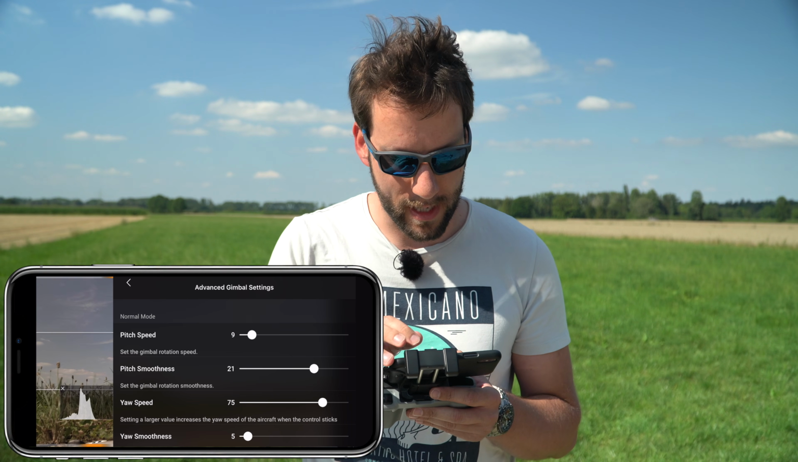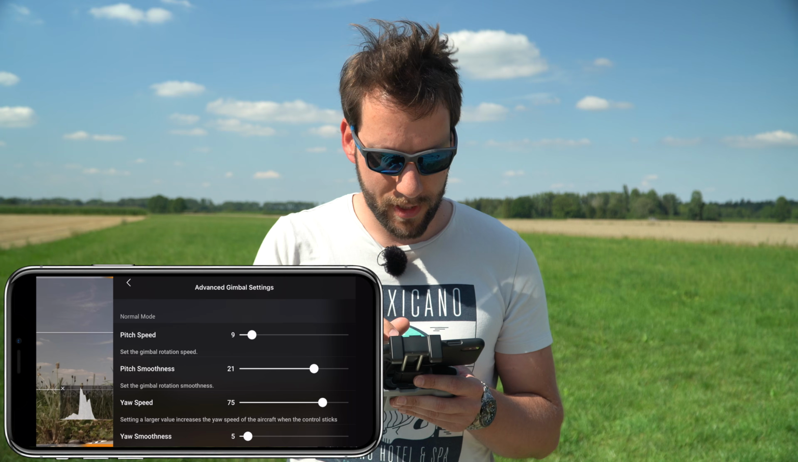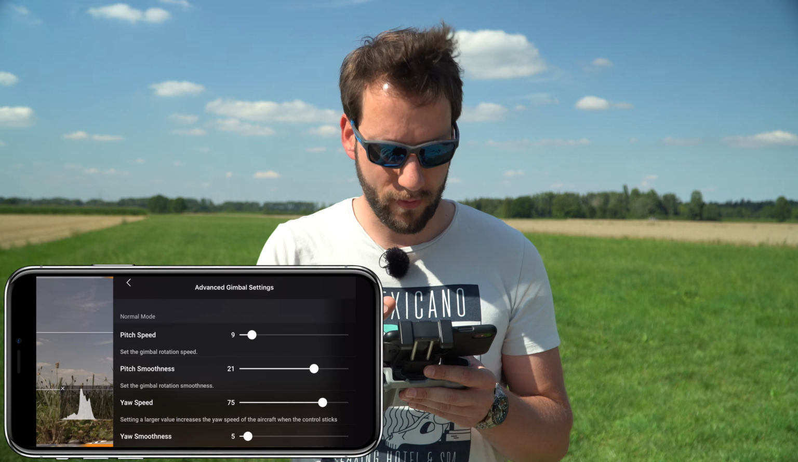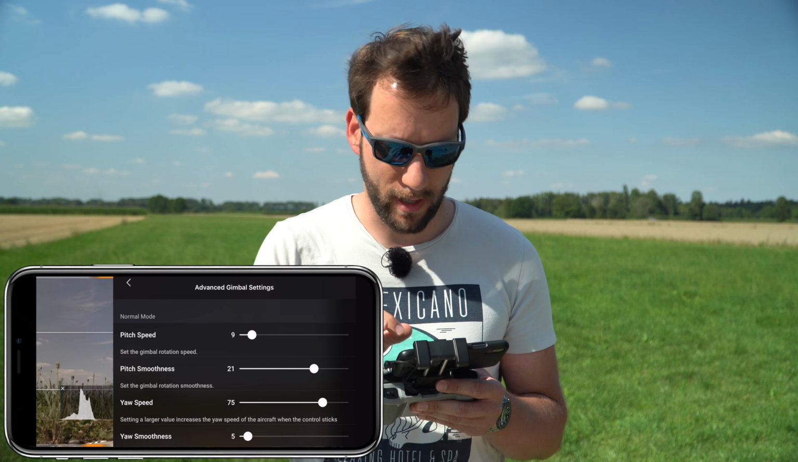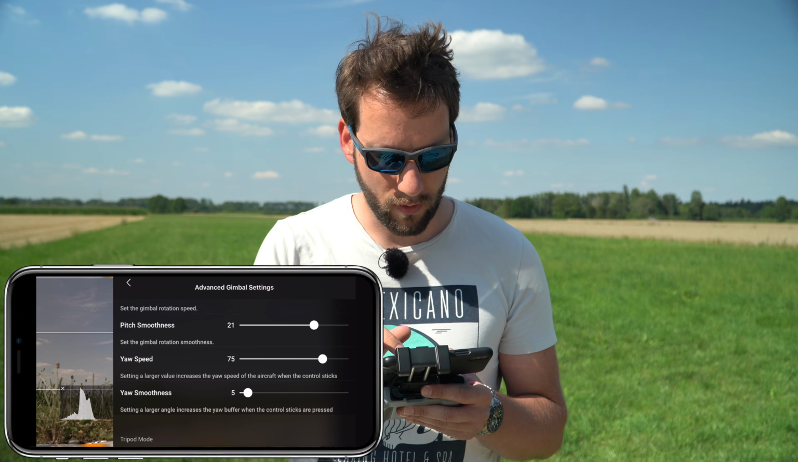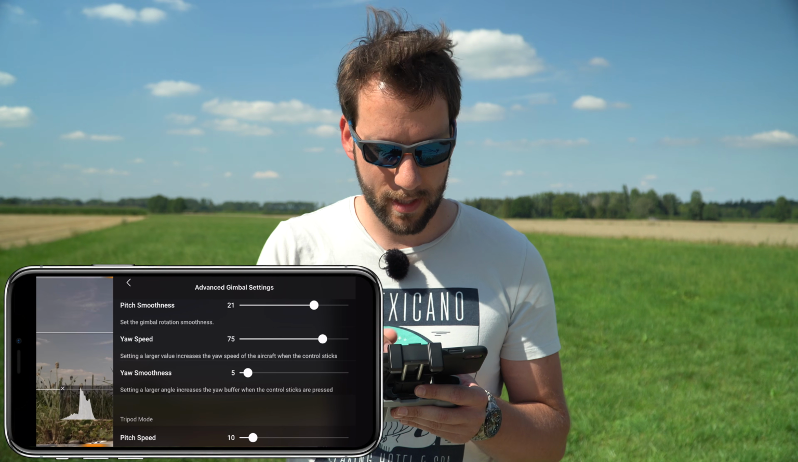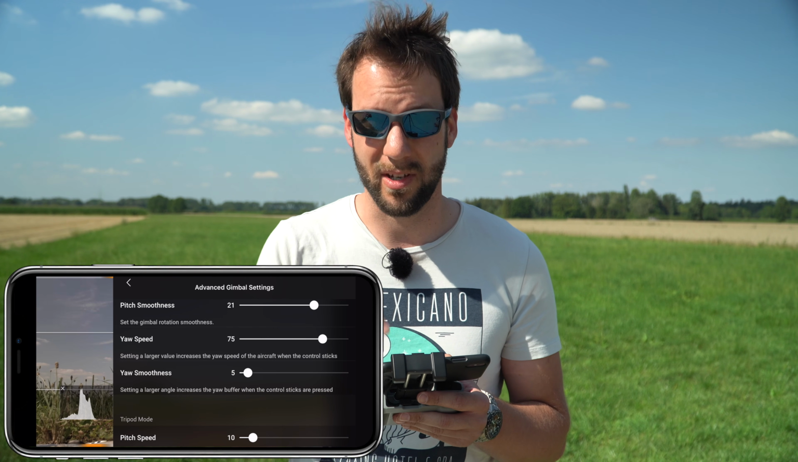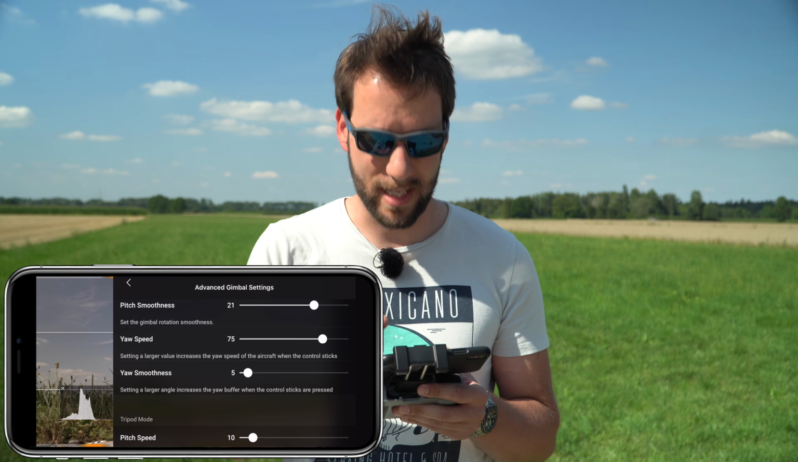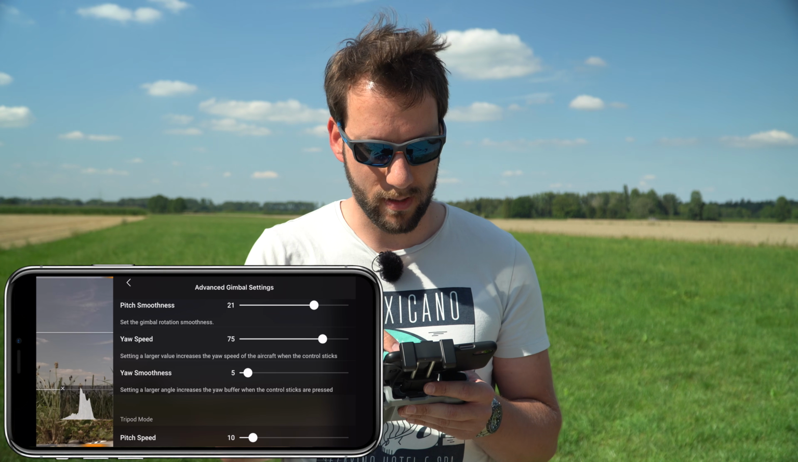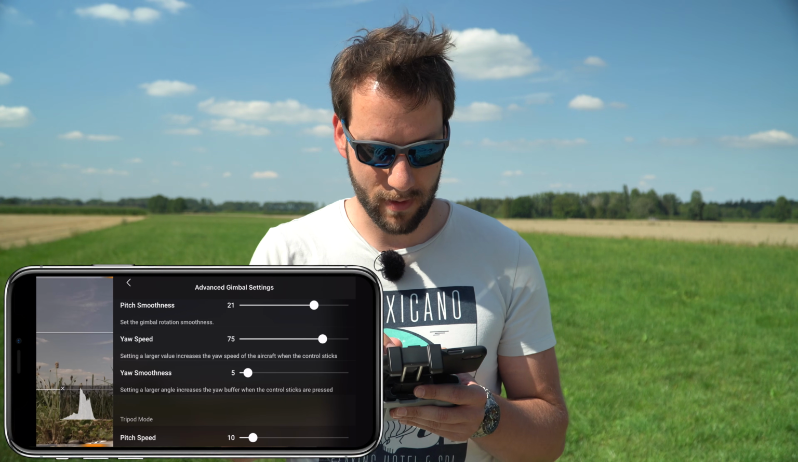All right, so here's what we got for normal mode. Pitch speed and pitch smoothness. This is for the gimbal, and we're gonna get the drone in the air and I'll show you guys what all this does. And of course, we also have yaw speed and yaw smoothness. Now this isn't gimbal yaw, even though it's under gimbal settings. This is aircraft yaw. So that's very interesting as well.